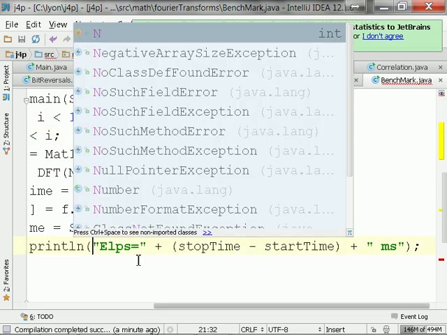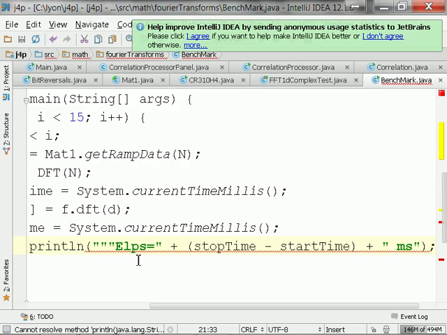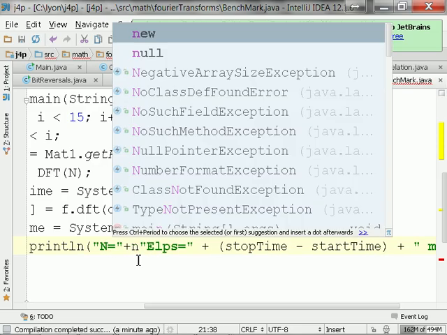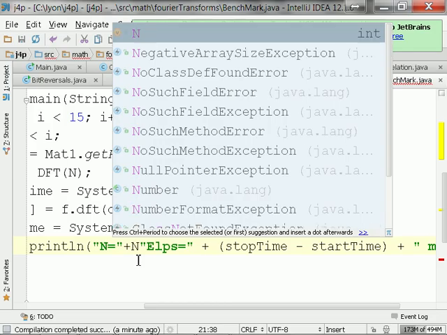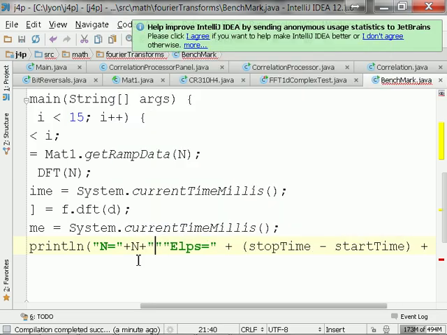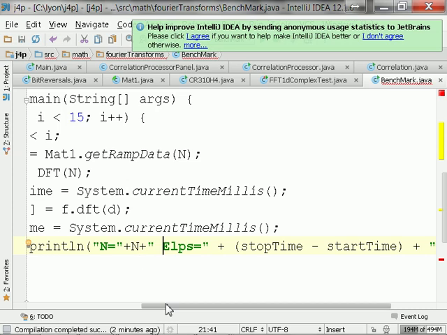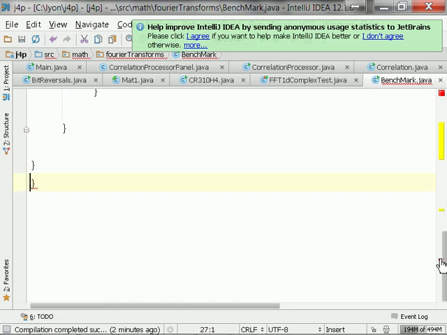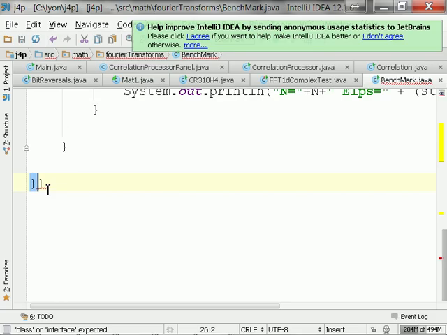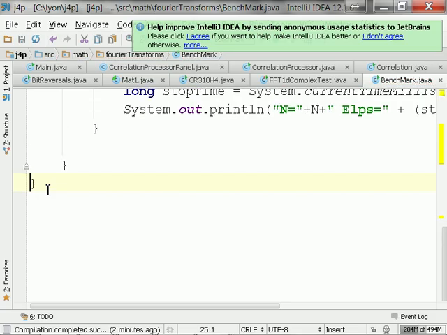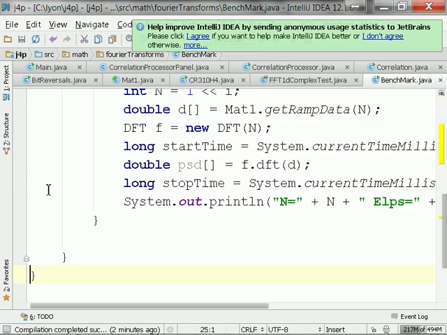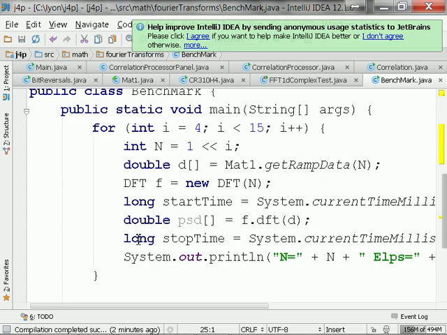So quote N equals quote plus N, I guess it's capital, plus quote space. Somebody's unhappy. Too many curly braces. So now what?